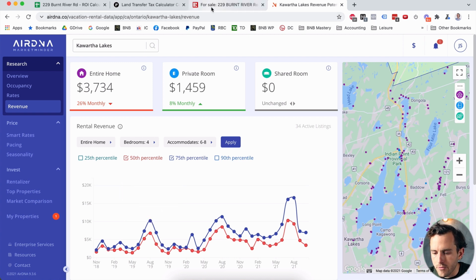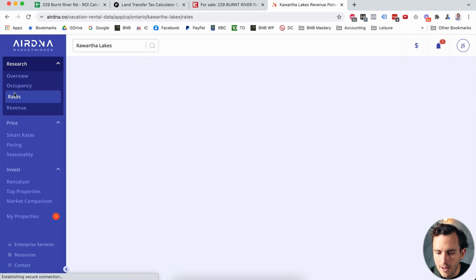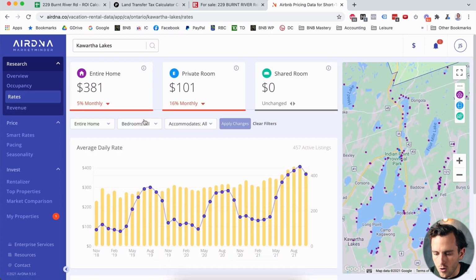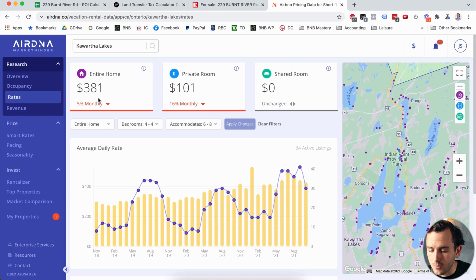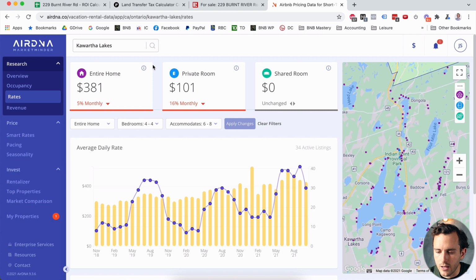Now, the thing that I think a lot of people get hung up on is they put in their rates and their occupancy. They just grab your entire home. You go, okay, let's look at our 4-bedroom properties that can accommodate, let's say, 6 to 8 people. And they just go, cool, apply changes. They average out the average daily rate, and a lot of people honestly just accidentally grab this one without realizing this is the entire market. But they'll grab these and then grab the occupancy and try to make it work out.